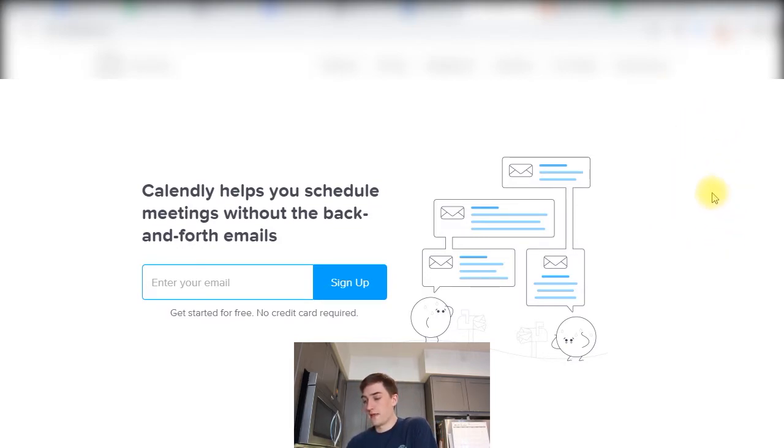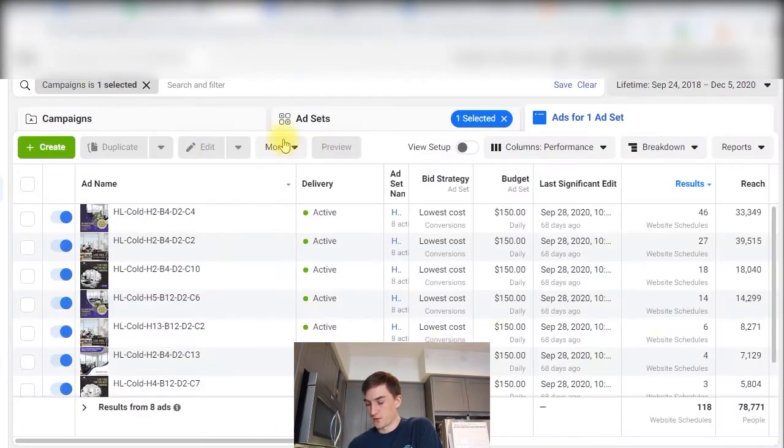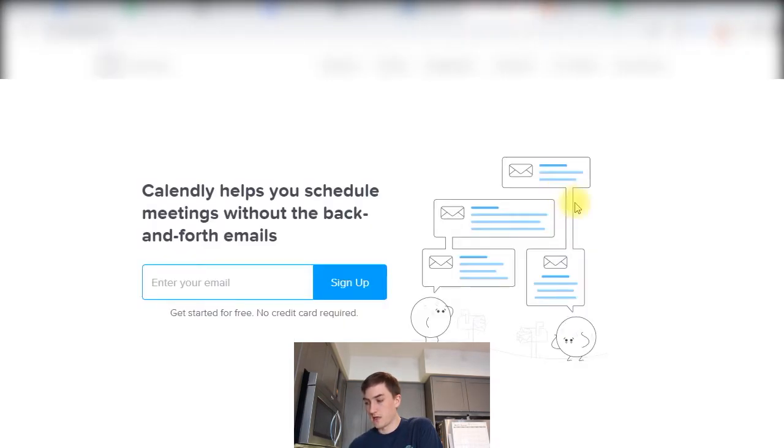With the Pro plan, though, which costs $12 per month, you can actually install your Facebook pixel on Calendly, and you can also redirect people to a thank you page after they book a Calendly appointment. So in this campaign, that's how we're measuring results. We're sending people to Calendly, and then after they opt in through Calendly, they're taken to a thank you page, which fires that pixel event.